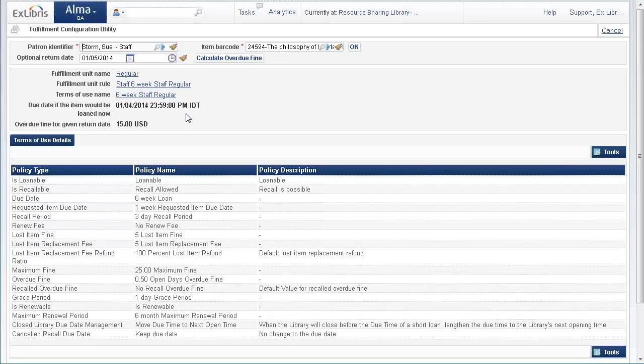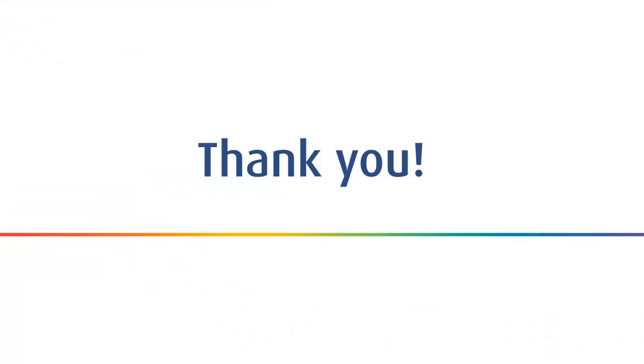So this Fulfillment Configuration Utility is a very useful tool to check out the loan policies of a potential loan. You feed it a patron identifier and an item barcode, and Alma gives you all the information you need about the potential loan.